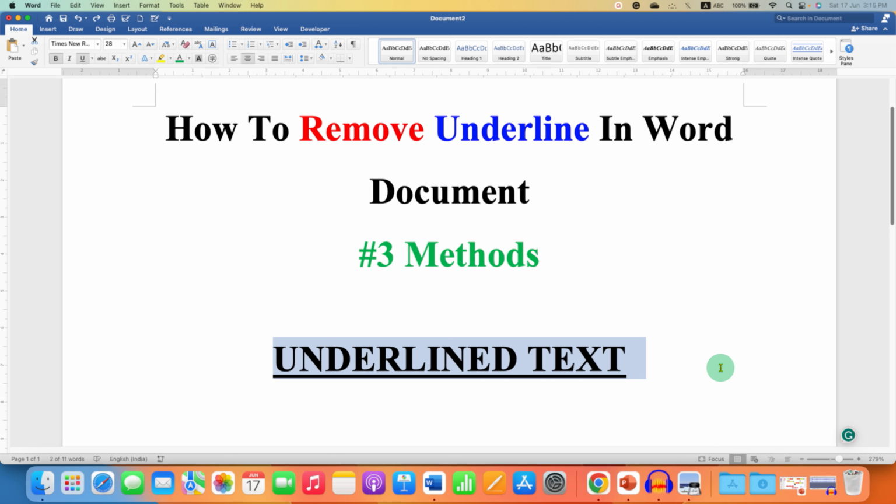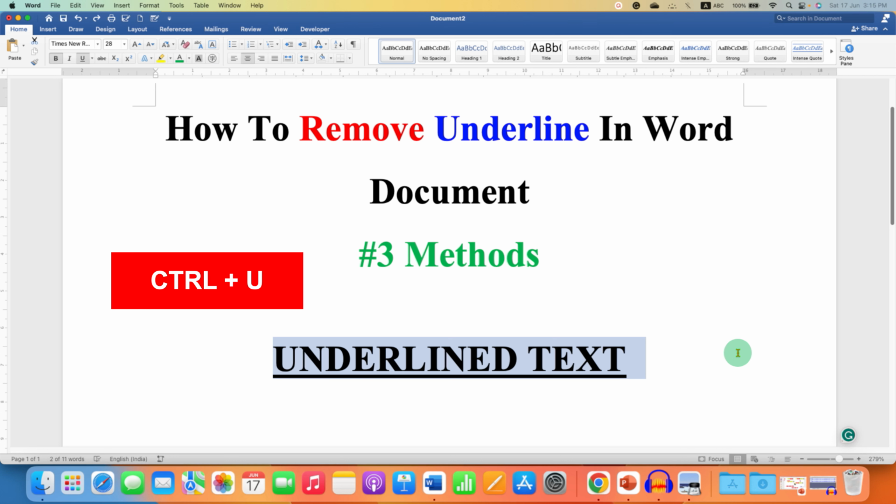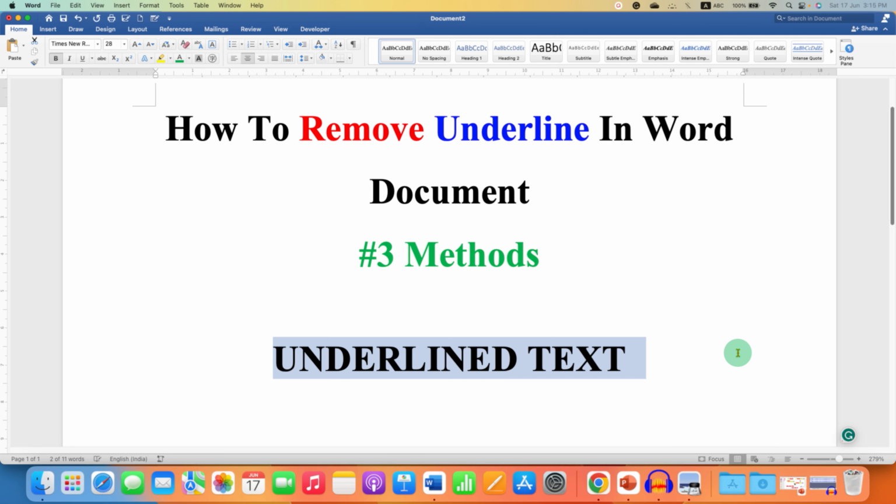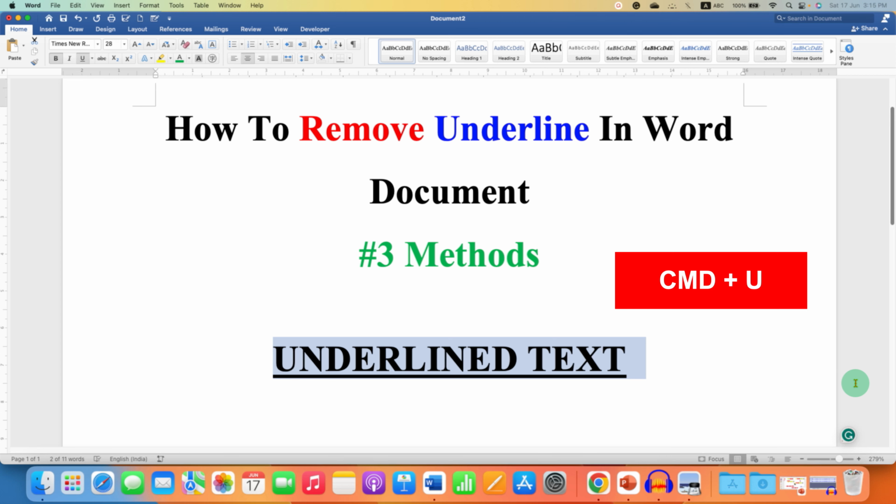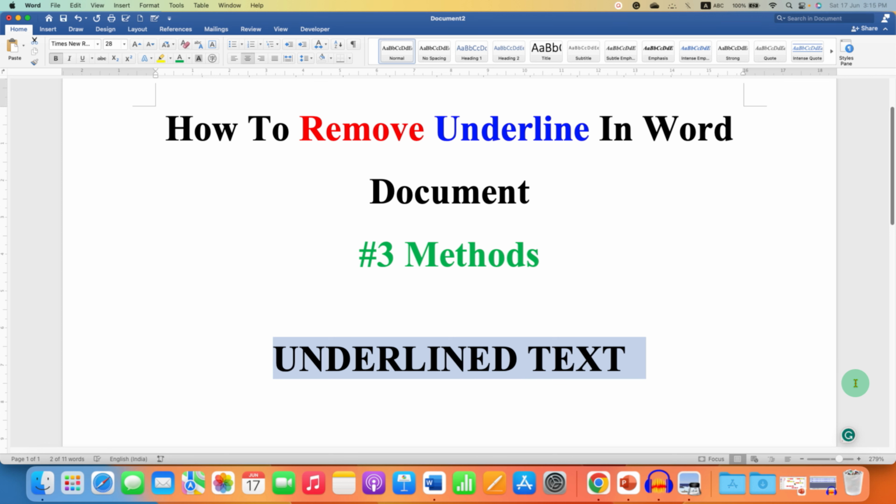Last method is a keyboard shortcut. On your keyboard, press CTRL U to remove the underline. And if you are using a MacBook Air or MacBook Pro, in Word Mac, you just have to press Command U to remove the underline.